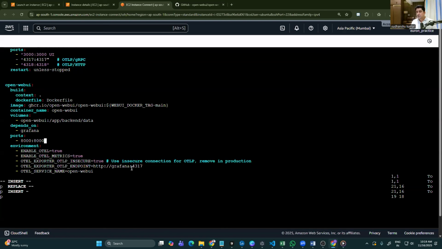And then you have to enable OTEL trace as well. So where is my OTEL trace, so that I will be able to trace each and everything? So inside my environment, okay.